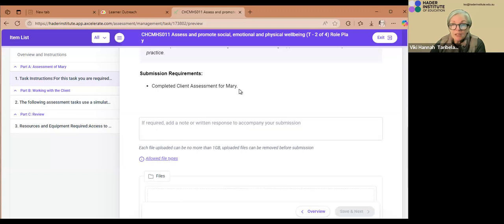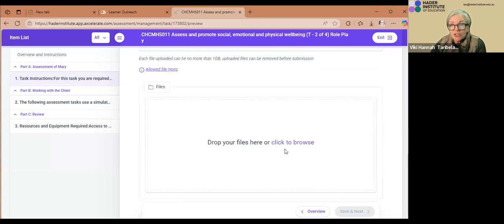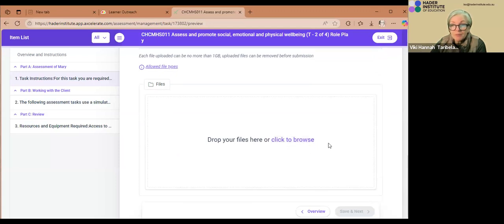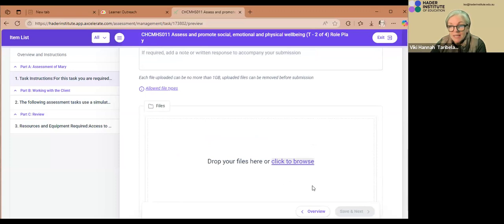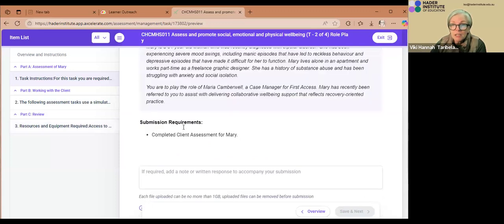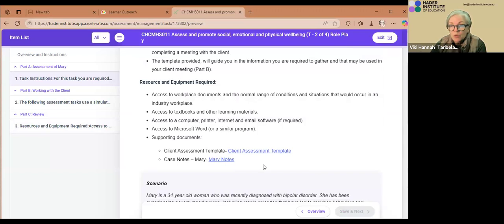So you will complete the client assessment for Mary. And if you want to, on your page, it'll let you add in some extra notes and it will get you to upload your recording. Click to browse. So if you've saved your recording in a folder, it will open it up so you can go in and get that out. And then once it's there, it'll upload that file and then save it. And when you're ready, you can submit that. Know that you need these 2 documents also will go with your recording: client assessment template and Mary notes.